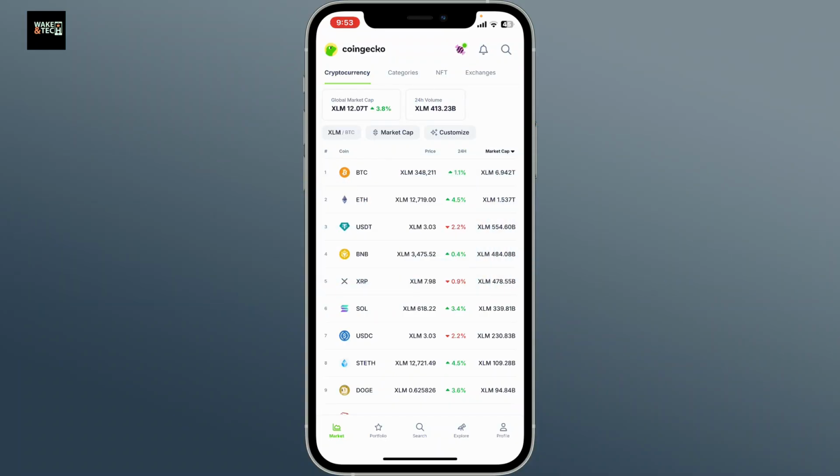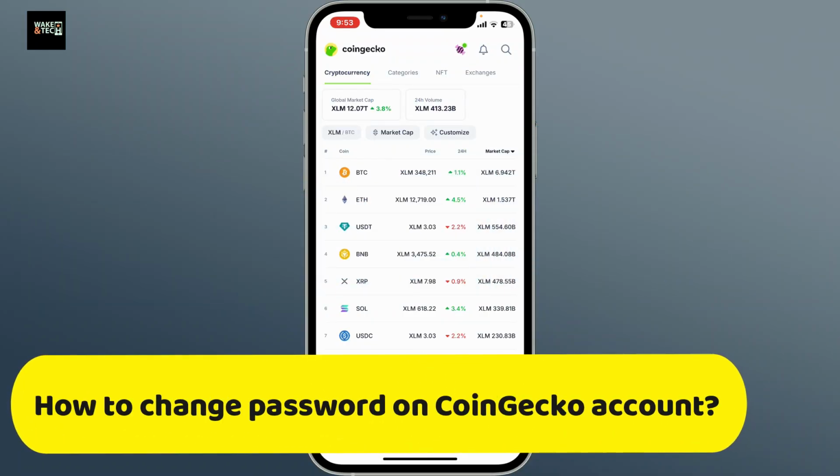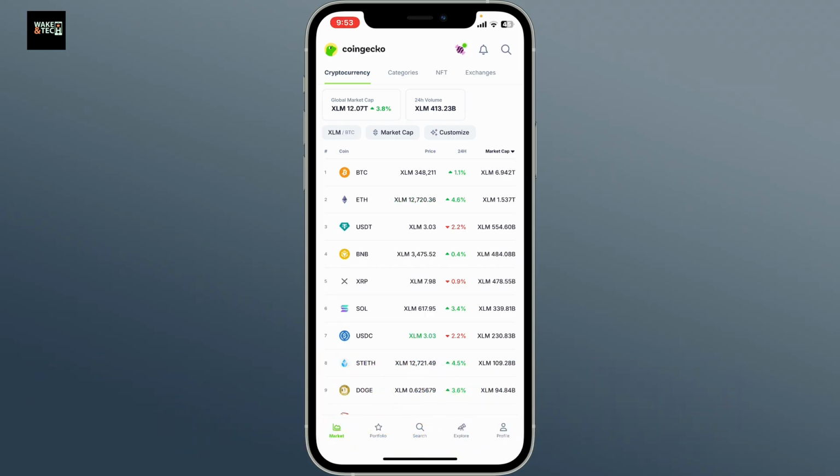Today in this video, I'm going to show you how to change password on CoinGecko account. Changing your password regularly in CoinGecko is a great security practice, especially if you use CoinGecko to track your portfolio or manage price alerts. First of all, open the CoinGecko application on your device to get started.